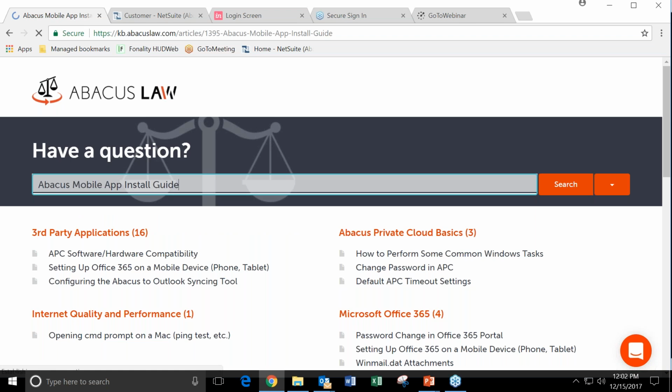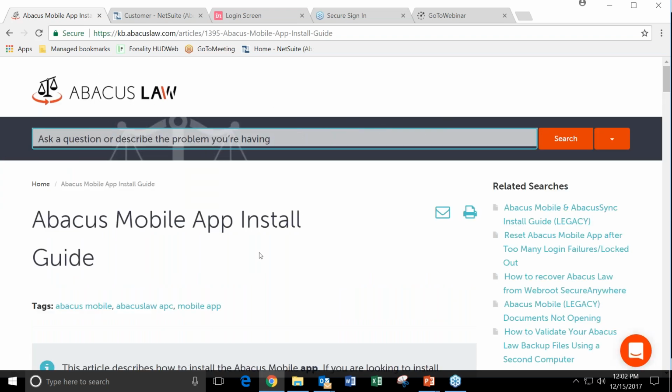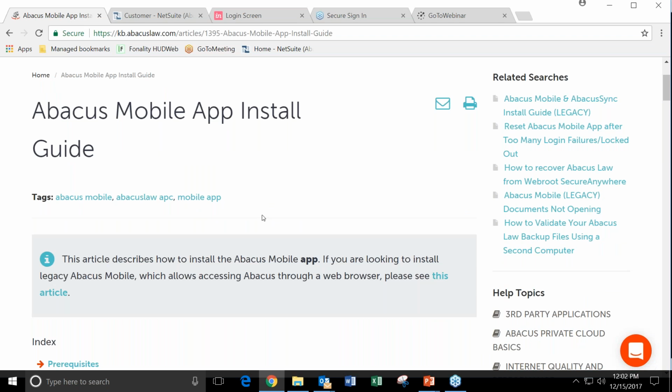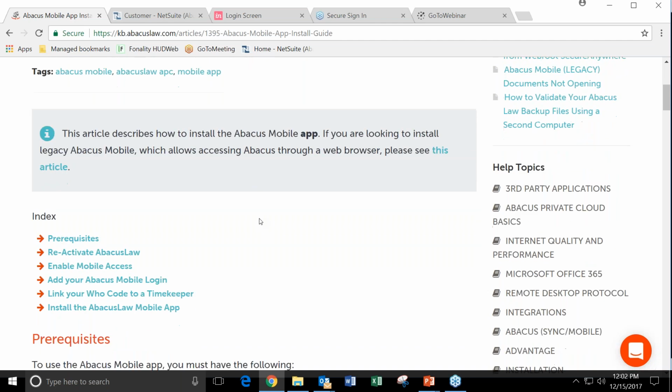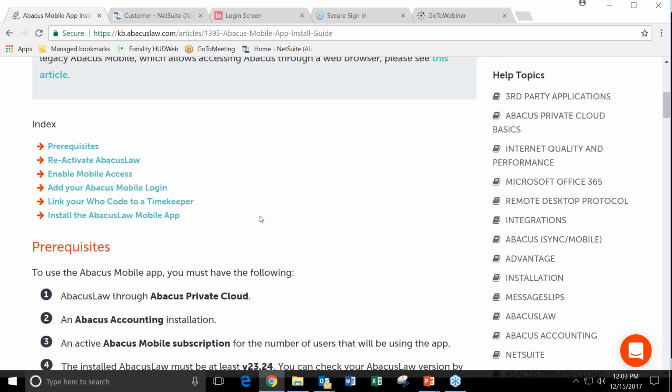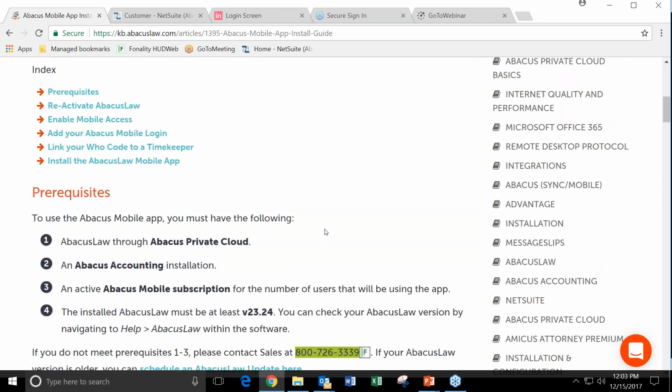In here, you will be able to see step by step everything that is required first as a prerequisite, and then it'll take you on a guide on how to install it. First things first, when it comes to the prerequisites, as stated here, you have to make sure that you also have the APC, in other words, the Abacus Private Cloud. If you don't have APC, you won't be able to use the mobile app. So that's obviously one of the prerequisites.